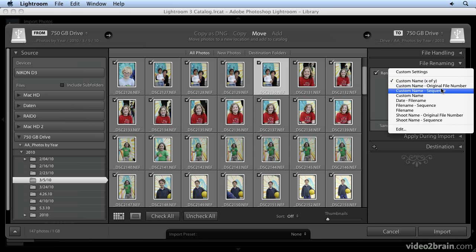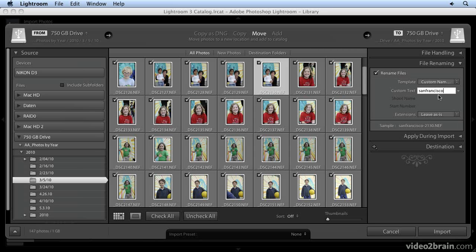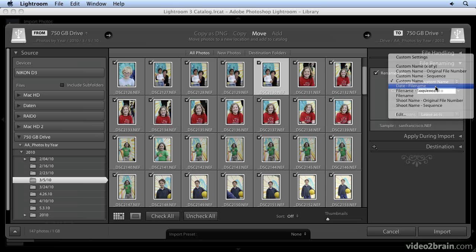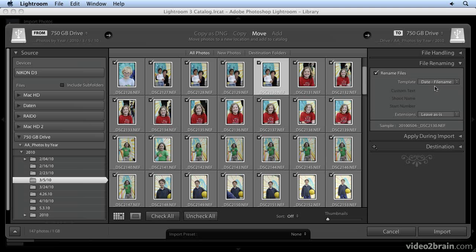I can also use the original custom text with the original file name, and you can see how that works. And custom name with a sequence. Again, you can set the start number. Custom name, just write whatever you want, and it'll appear. Date, this is based on the date generated by the digital camera. So this is the EXIF data telling me when it was taken, and then the original file name. File name plus a sequence.